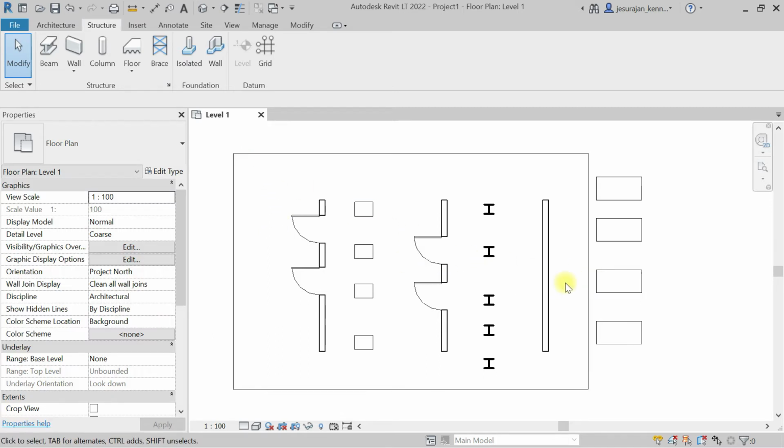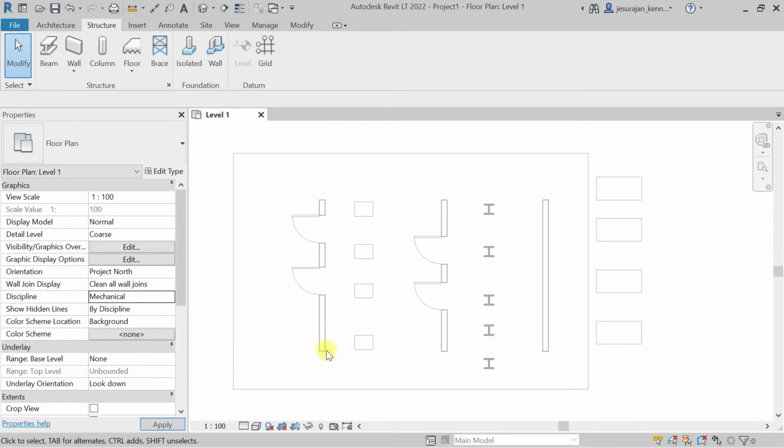I am using Revit LT. In case you use the Revit full version, then it is very important to understand how the discipline parameter works with the views. In case I change the discipline to Mechanical, then you can see everything is getting half-toned, and I can't even select or modify, everything got frozen.